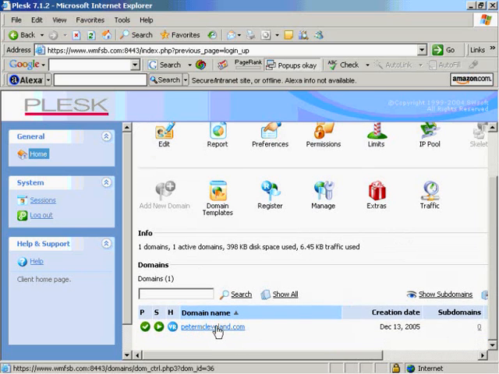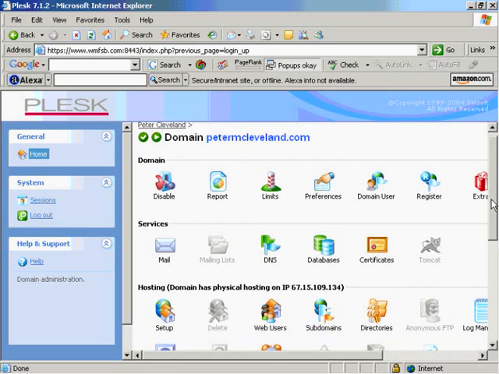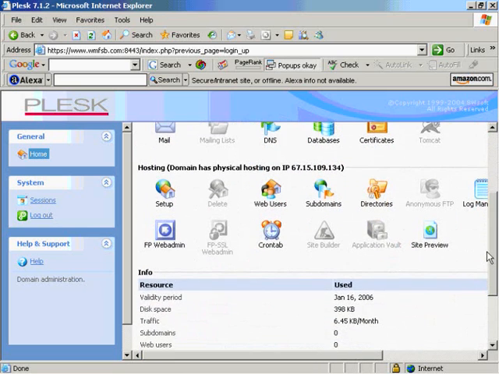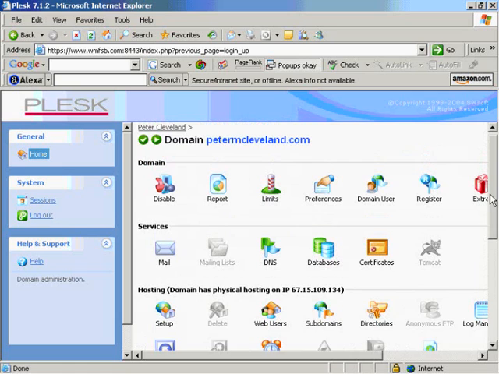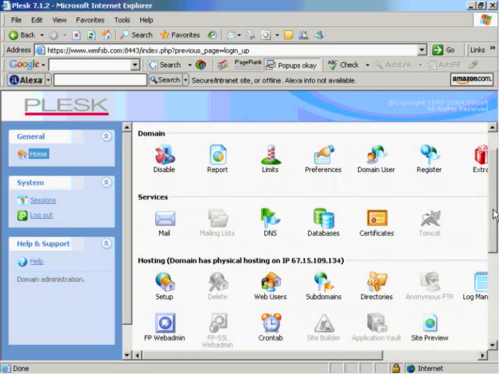And in this case, I'm just going to double click on this one. And why are we going to do that? Well, because what we want to do is we want to work on that domain called petermcleveland.com, because that's where we're doing the install. Now, with the control panel, I have some other videos that go through these in detail, but you can go and set up mail accounts and subdomains and protected directories, all sorts of neat stuff here.